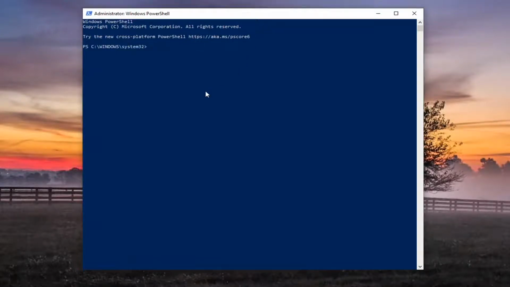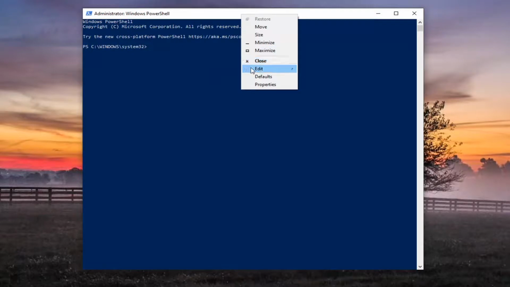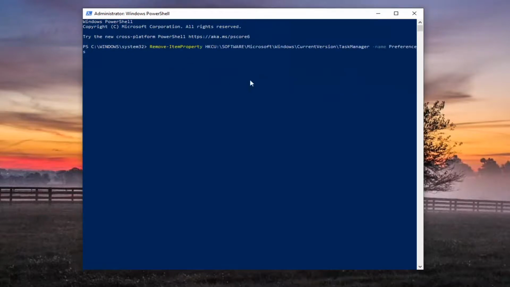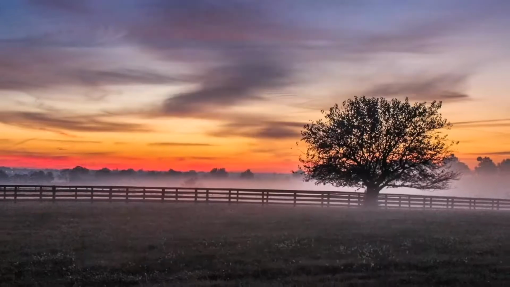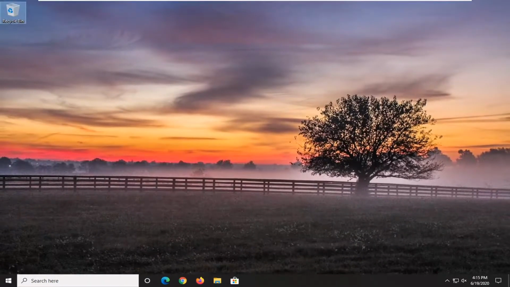In the description of my video, I want you guys to copy it and then go up to the top bar of the Windows PowerShell window here, right click on it, select Edit, and then select Paste to paste in the command. Like I said, it will be in the description of the video. And once that's done, you should close out of here. Just restart your computer just to be safe.